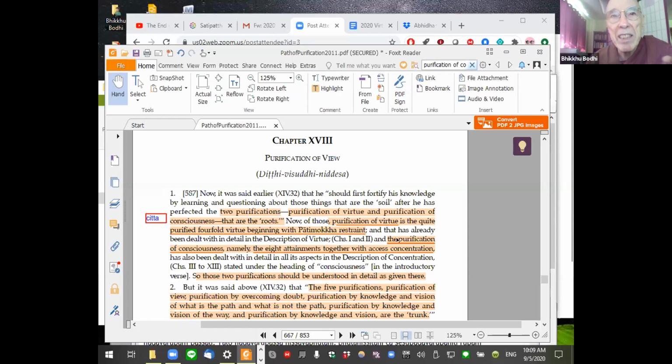And then comes the second purification, purification of Citta, of mind. And this is explained as the 8 attainments together with access concentration. So the 8 attainments are the 4 jhanas. And then beyond the 4 jhanas, there are 4 arupa attainments, formless or immaterial attainments. The base of infinite space, base of infinite consciousness, base of nothingness, and base of neither perception nor non-perception. So those are the 8 attainments.